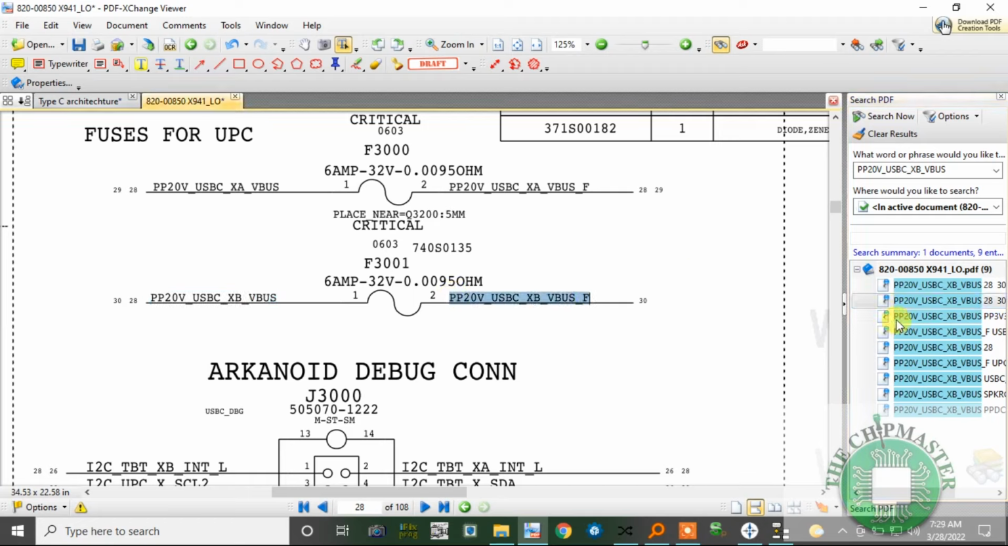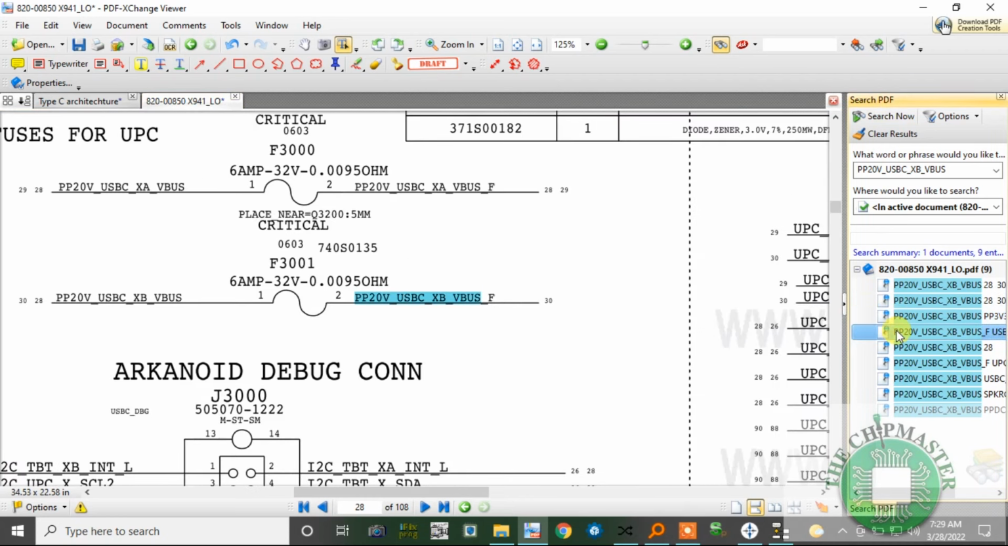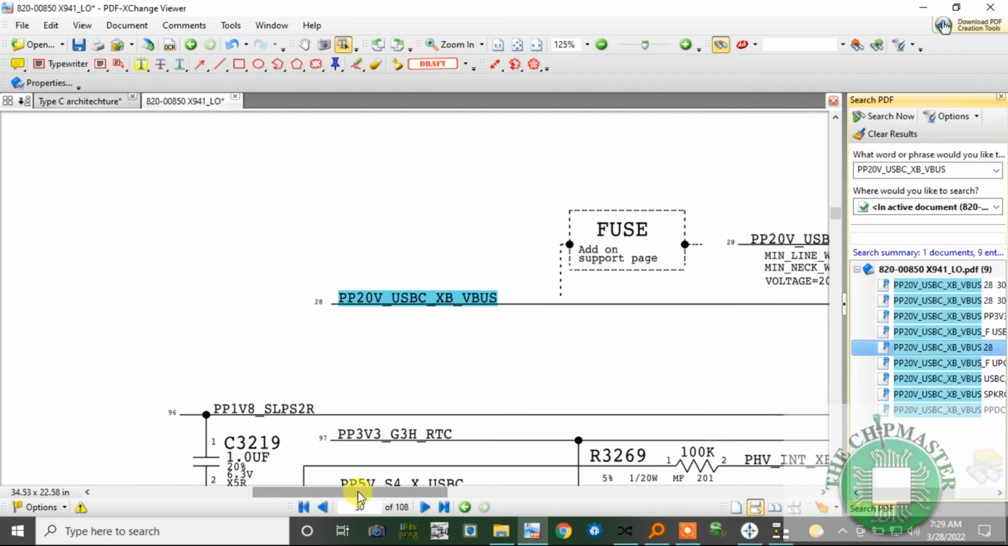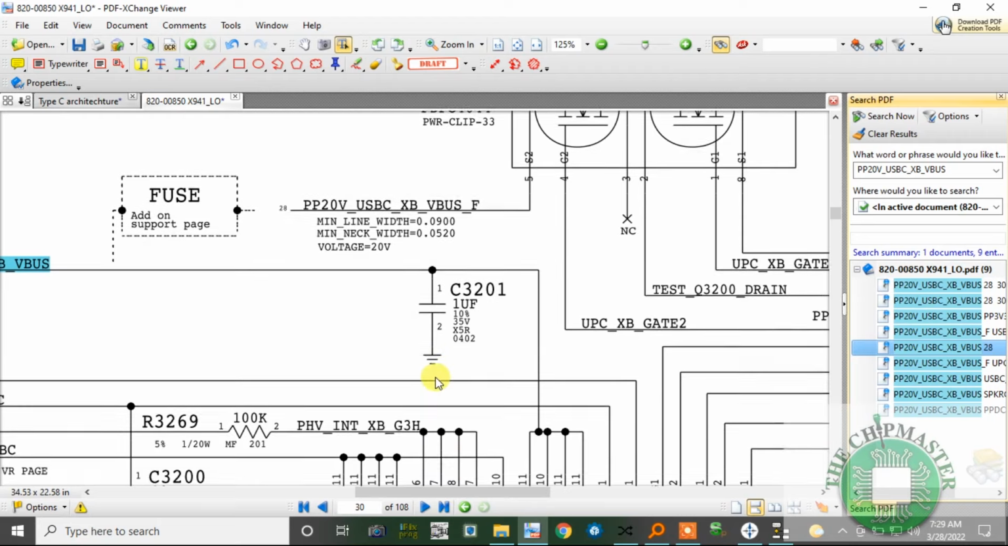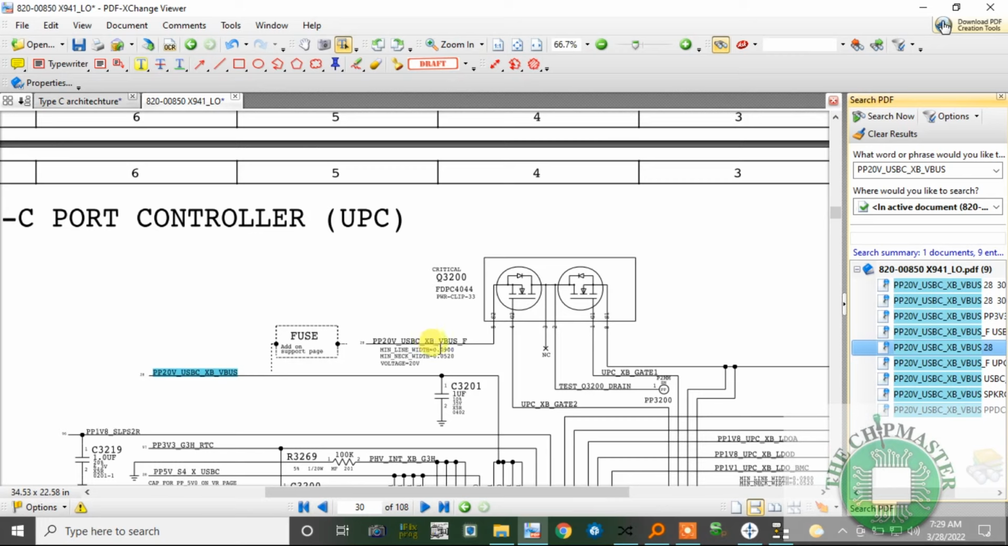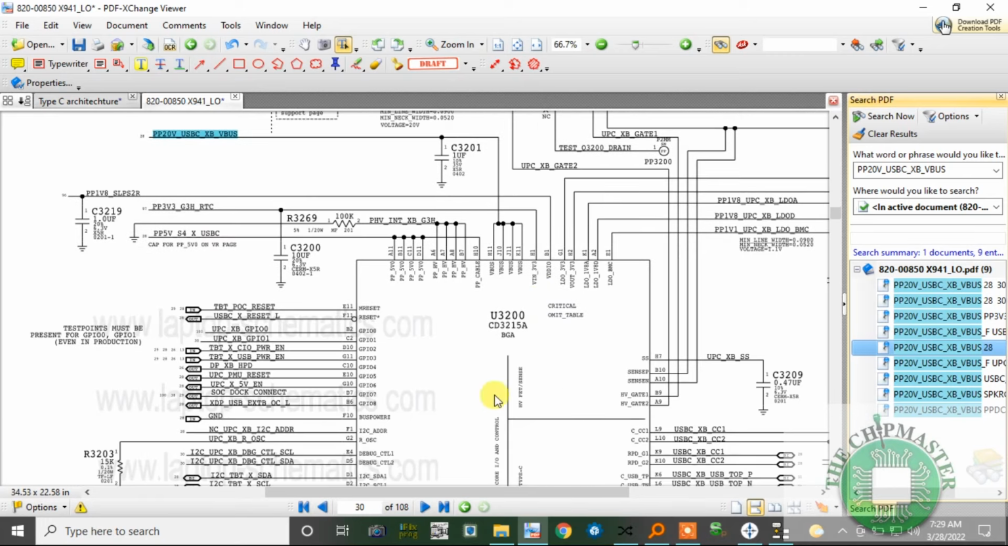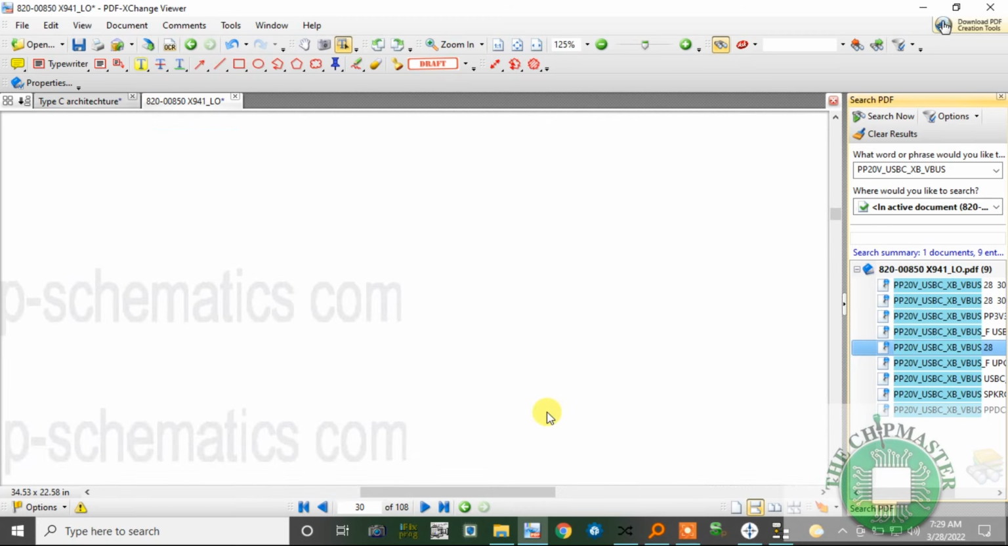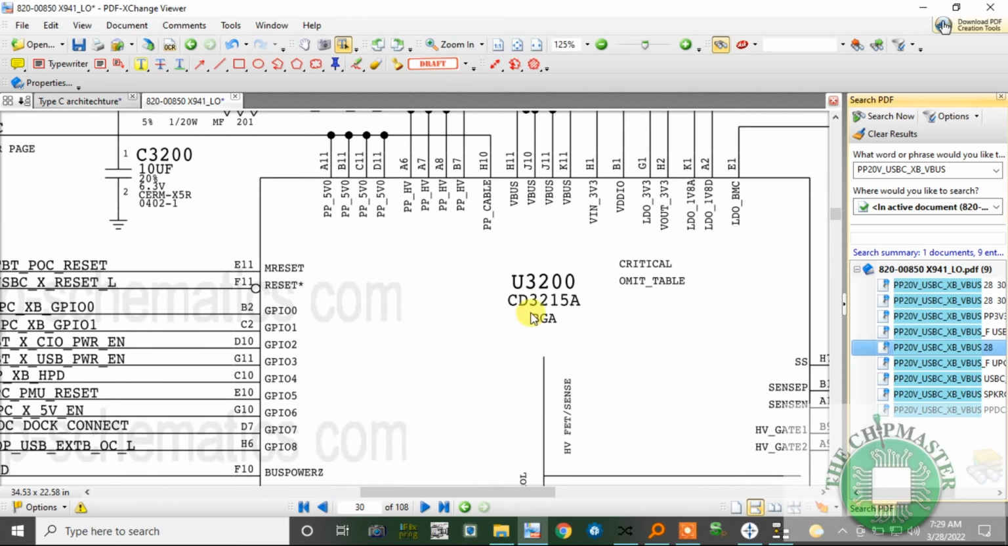Let's look for the whereabouts of this. Alright, there we go, and it is coming to this section here, which is the USB isolation and protection section. As you can see, we have 2 N-channel MOSFETs integrated in one package, and it is being controlled by this chip, which is called CD3215A, and it is U3200.